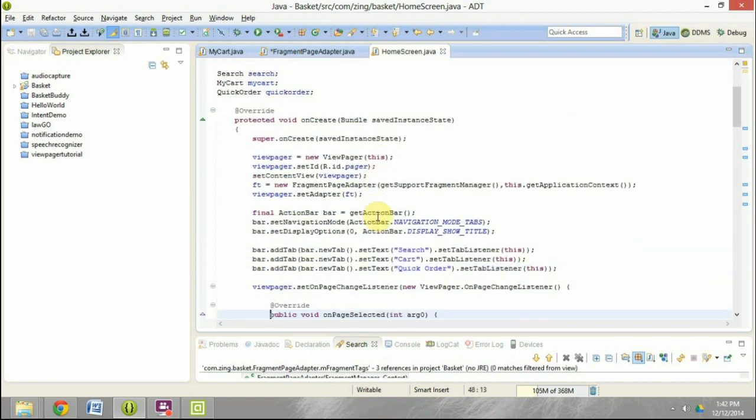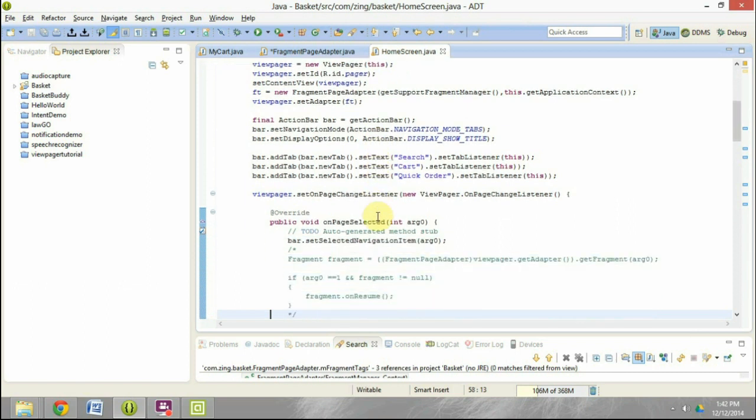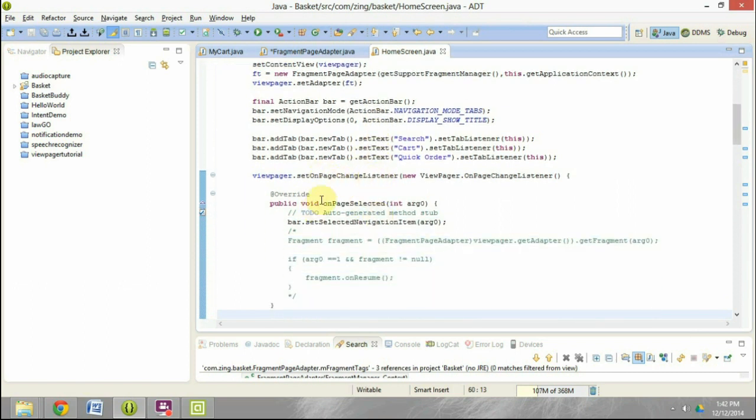Earlier, on viewpager set on page listener, inside the on page selected method, I was just making this change in the action bar tab so that whenever I do a swipe, the action bar tab also gets changed accordingly. This is what the code was. Now this is the piece of code that we are going to add here.